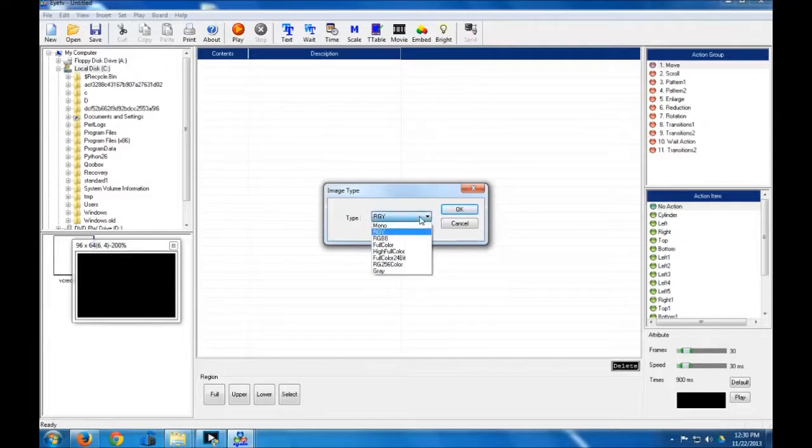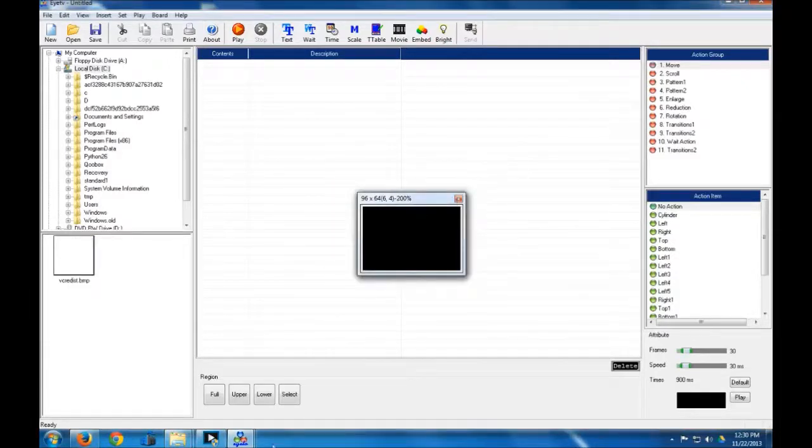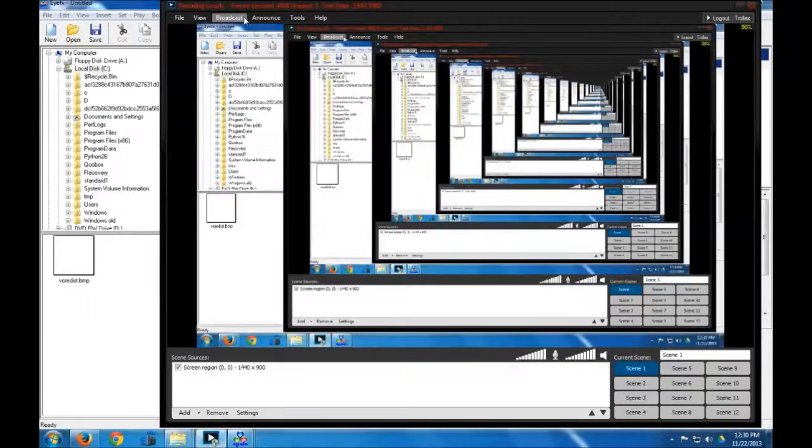And you have a few options here. As you can see, RGY would stand for red, green, yellow. This is red, green, blue. And here's the full color option. Most of our clients have full color signs, so I'm going to select the full color option and just click OK. Those are the three things that you need to do every single time that you open up the Eyetv software on a new computer.